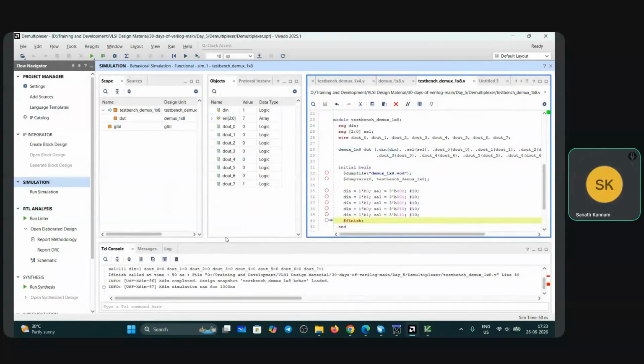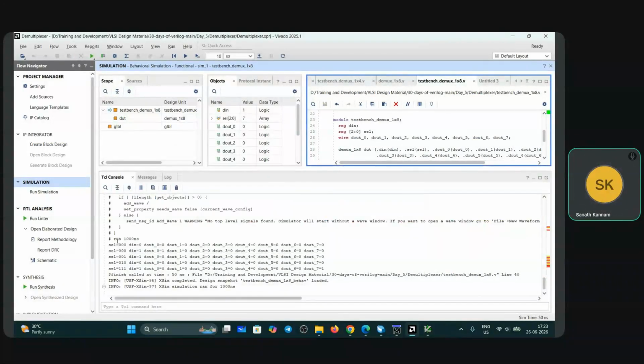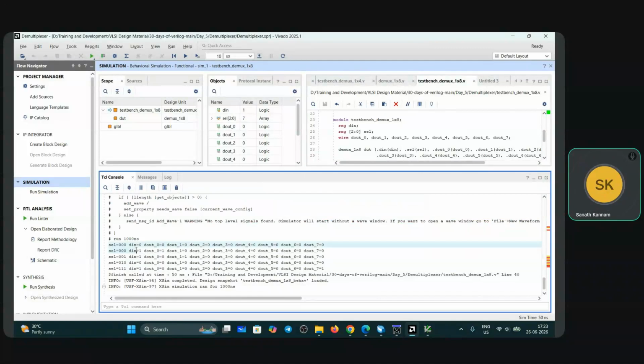So you can see the output in the TCL console also. See here. Selection line equal to 0, 0, 0, din equal to 0, 1. That is coming to which one? D out of 0. Okay, din is 0, D out of 0 is 0. Din is 1, D out of 0 is 1. Okay. And when selection line equal to 0, 0, 1, din is 1, that is coming to D out of 1.